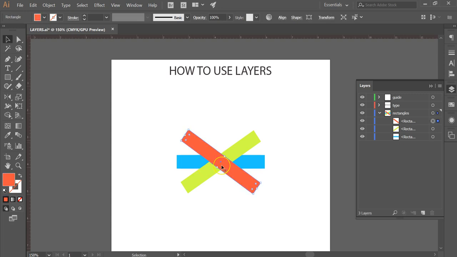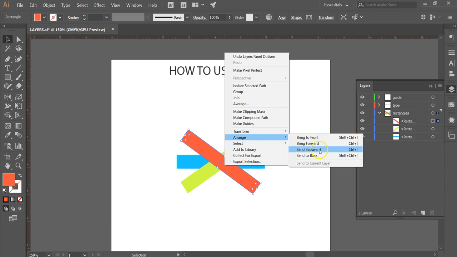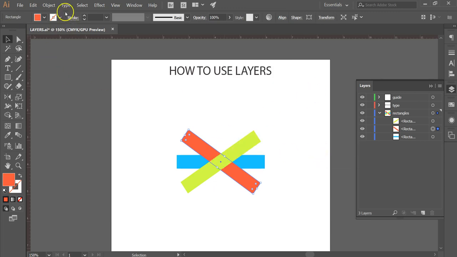Now remember how before, to move this orange rectangle to a different layer, we right-clicked, clicked on Arrange, and said Send Backward, or we went up here to Object and did the same thing. Well, here's another way to do it. If I want that orange rectangle on top, click on the target till it's lit up, and then drag it. You can drag it to the bottom, drag it to the middle, anywhere I want it.